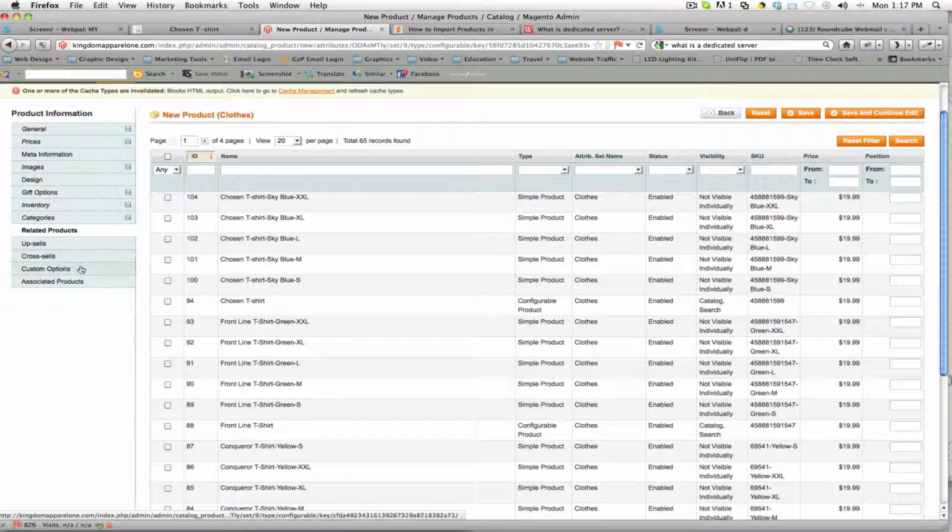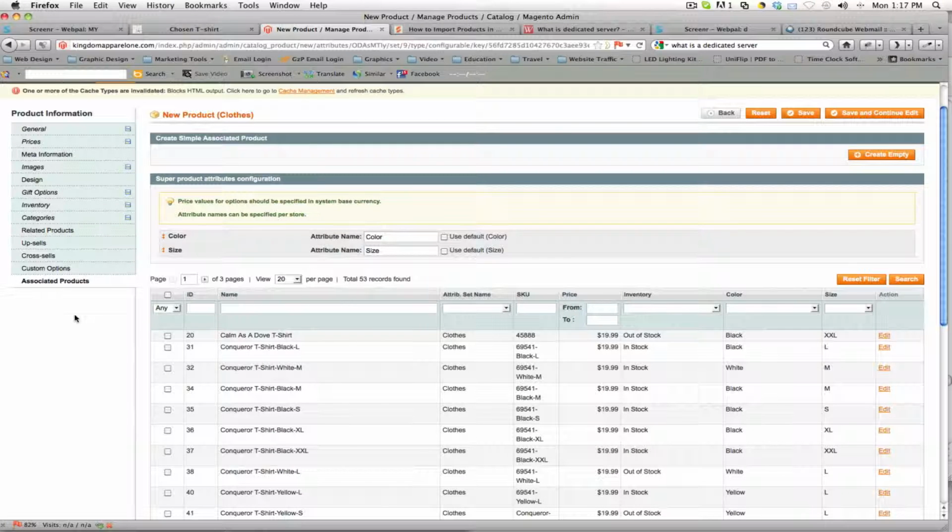The upsells, cross sells, you can ignore that. I'll send you some documentation explaining all of that as far as how it works and everything. Ignore the custom options. I'll send you documentation regarding that also. And the next important thing is the associated products.